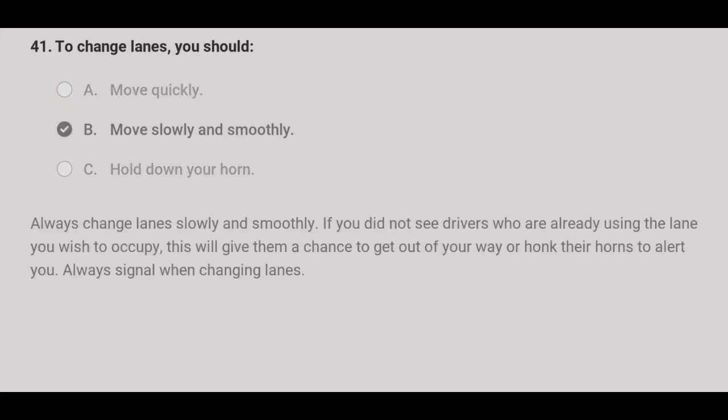B. Move slowly and smoothly. Always change lanes slowly and smoothly. If you did not see drivers who are already using the lane you wish to occupy, this will give them a chance to get out of your way or honk their horns to alert you. Always signal when changing lanes.